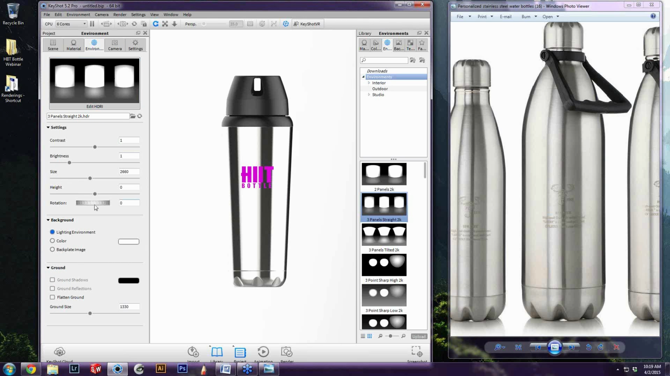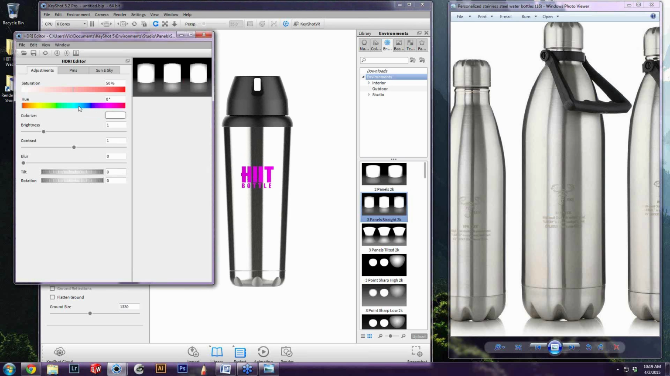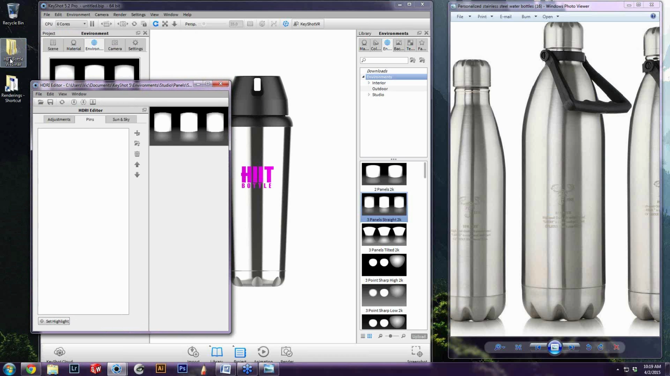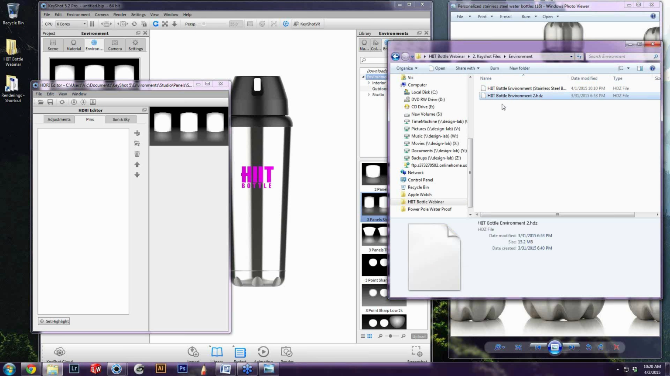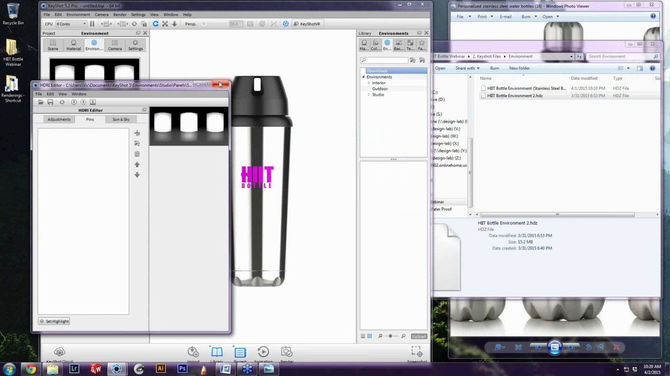Now, you want to rotate this environment until you sort of get that similar setting of the 3 pillars. Now, what you can do is you can edit the HDRI. I think for the sake of time, I'm gonna upload the HDRI that I already created. I'm just gonna go through each pin light that I added.